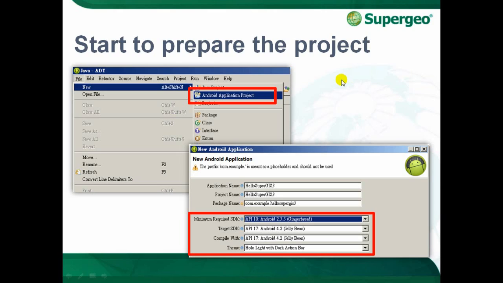Okay, so after finishing the introduction to the structure of accessing the maps, we can start to prepare the project. It is based on Eclipse. After you install Eclipse and the tools, you can use this file to create a new Android application project. After clicking on this, you need to select the target, and select the minimum required SDK.